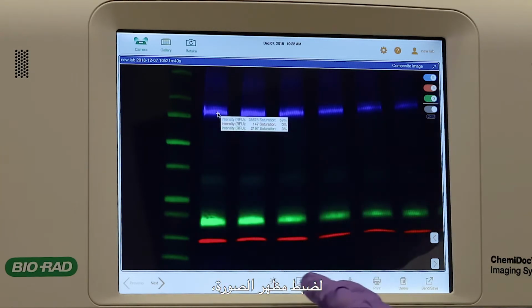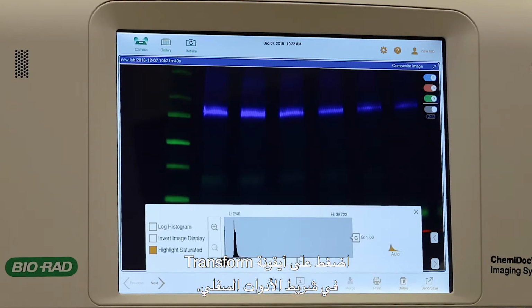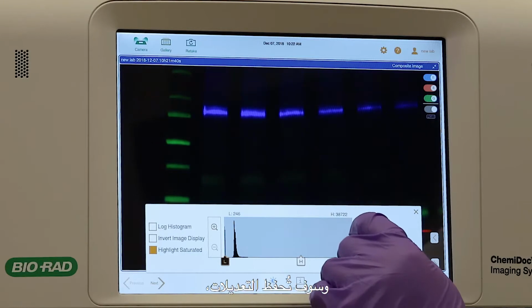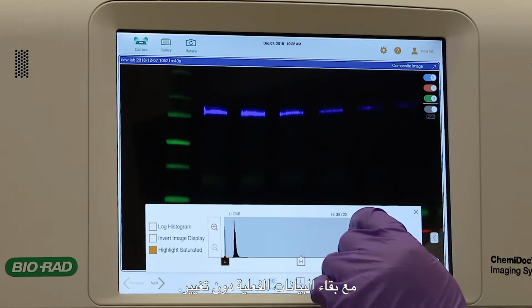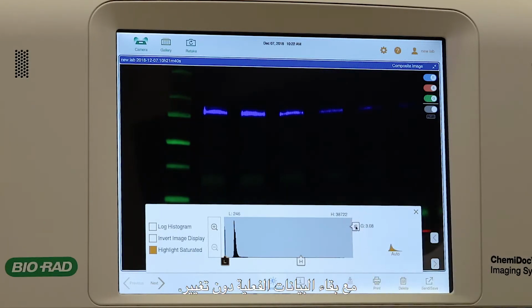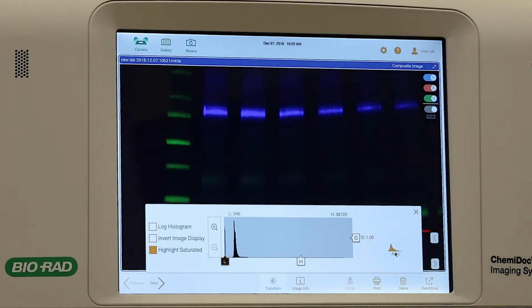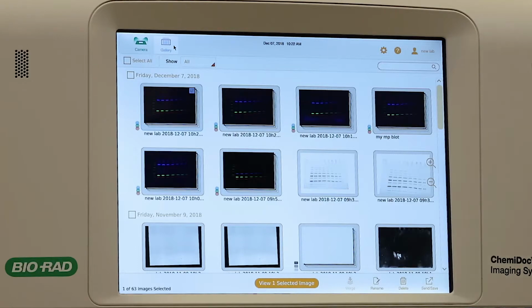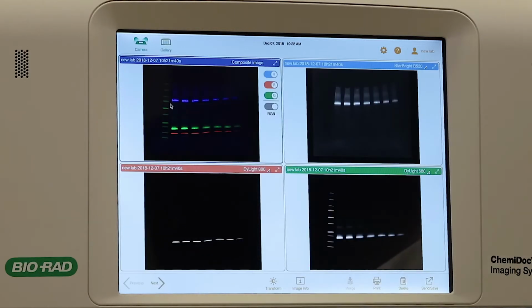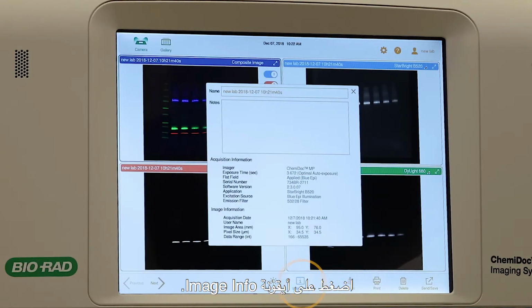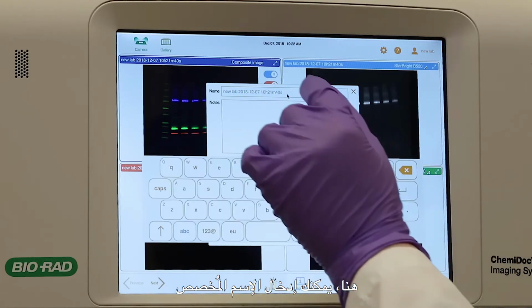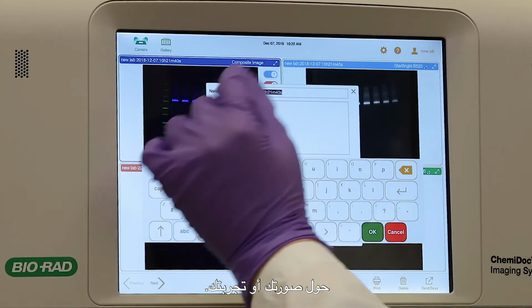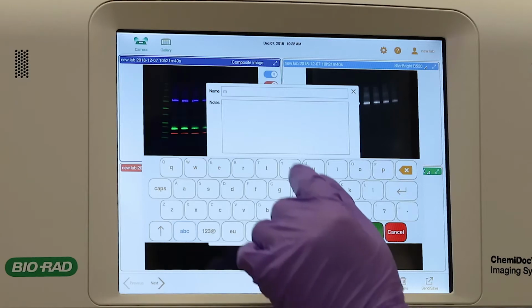To adjust image appearance, tap the transform icon in the lower toolbar. Adjustments will be saved, but the actual data will remain unchanged. Your images will be automatically saved and exported to the gallery. Tap the image info icon. Here you can enter a custom name and any notes you'd like to include about your image or experiment.